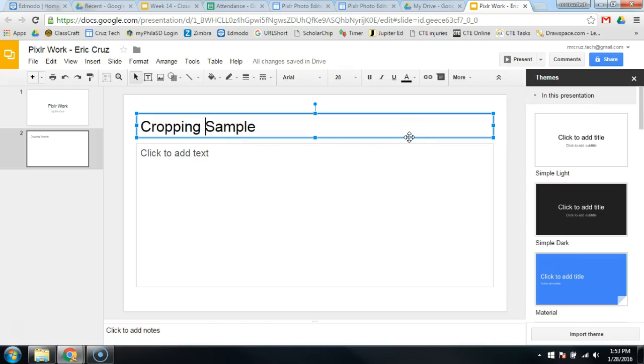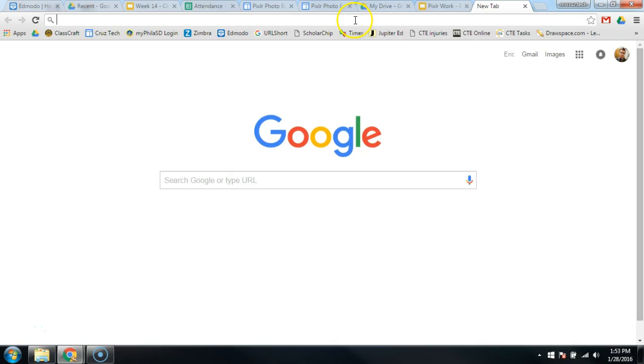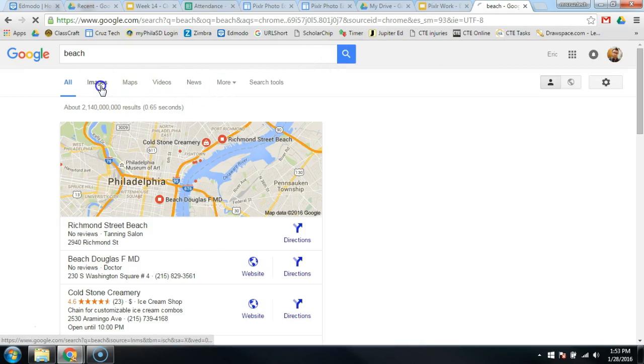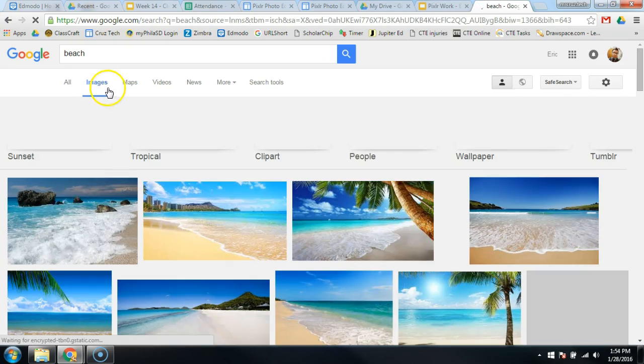Alright, this lesson is going to teach you how to crop images. So the first thing we're going to need to do is find an image that we want to crop. And I'm just going to find an image of the beach. Right now it's winter time and I wish I was at the beach.